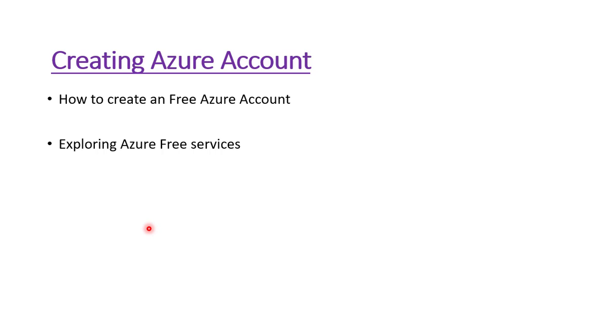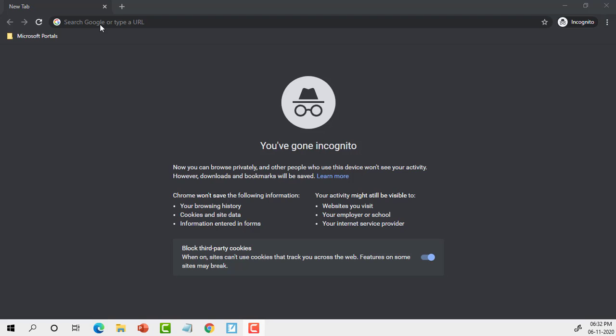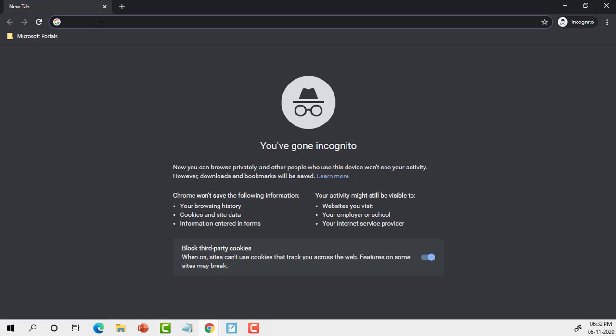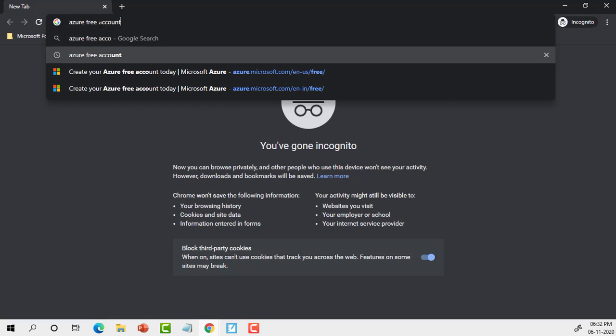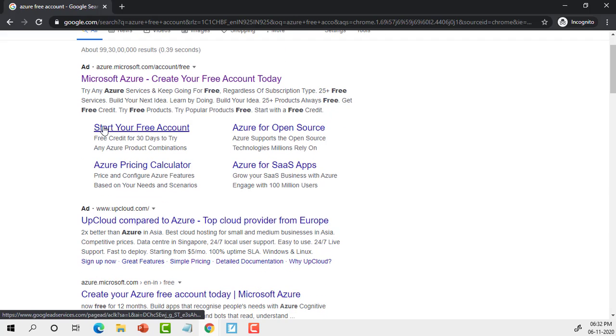With the help of this account, you can explore all the services inside Microsoft Azure and experience Microsoft Cloud Computing yourself. Let's go and see how we can create a free Azure account. So open any browser and search for Azure free account. In the first link you will get Start your free account.